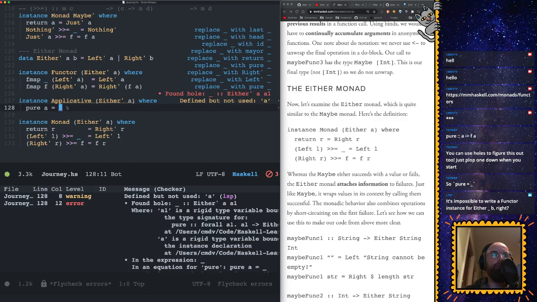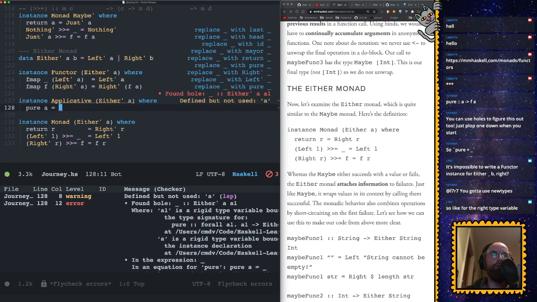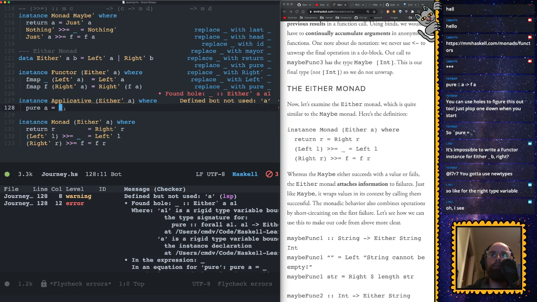To write a Functor instance for Either. I don't know what you mean when you lay it out like that. I'm not sure. Oh, okay, newtypes, yeah. Let me just, what was I going to do? I'm trying to remember how to do Applicative of Either, which is good, isn't it?